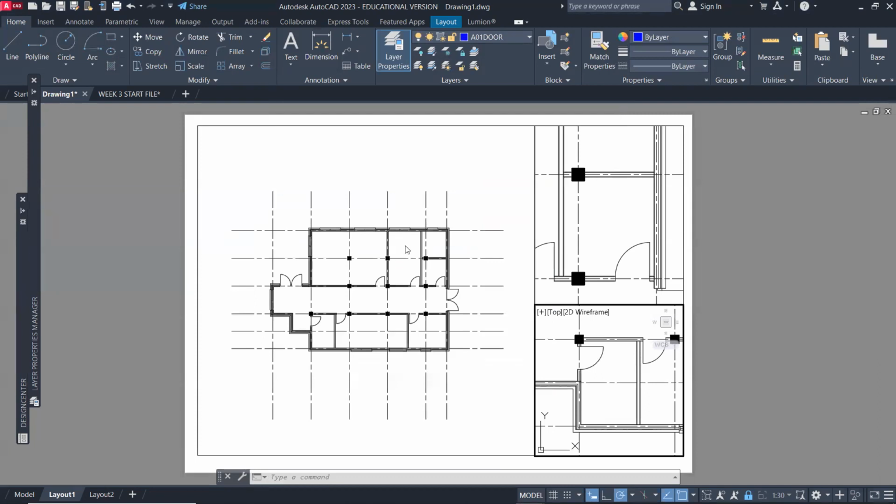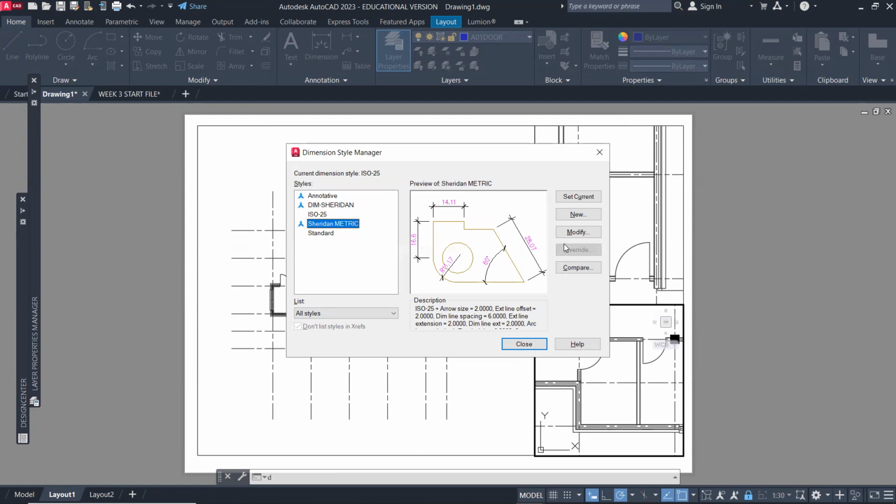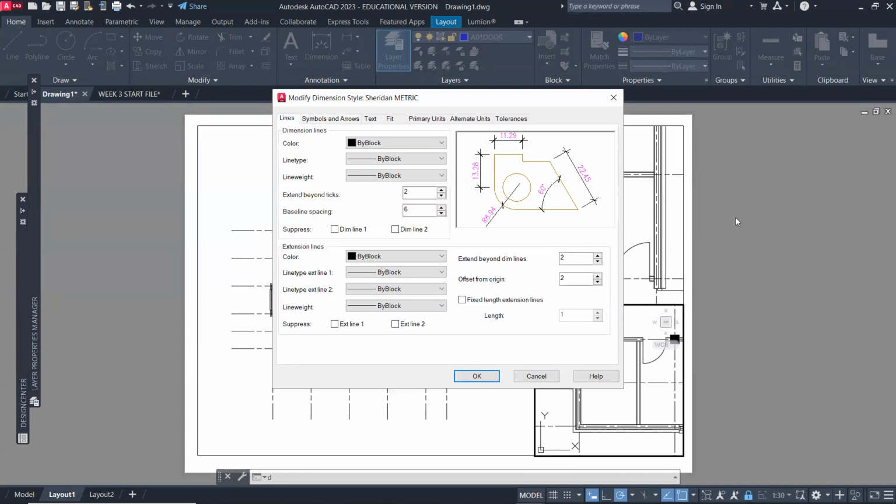Now, if we go to the dim style, type D. Okay, we now have our Sheridan metric dim style. If you do not have one, this is how you're going to set it up. D is the shortcut for dim style. You first go to the symbols and arrows tab so that you are able to select architectural tick. Take a photo of this, pause, and then you go to the lines, and these are the settings. Take a photo of that.